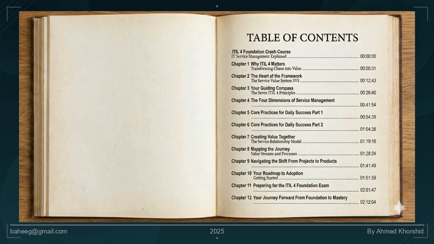Chapter 9: Navigating the Shift from Projects to Products. 1 hour, 41 minutes, and 49 seconds. Chapter 10: Your Roadmap to Adoption, Getting Started. 1 hour, 51 minutes, and 59 seconds. Chapter 11: Preparing for the ITIL 4 Foundation Exam. 2 hours, 1 minute, and 47 seconds. Chapter 12: Your Journey Forward, from Foundation to Mastery. 2 hours, 12 minutes, and 4 seconds.